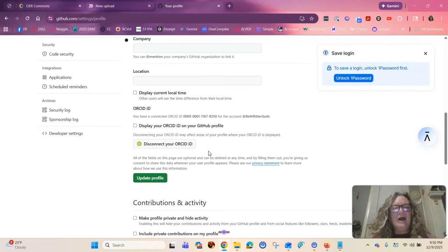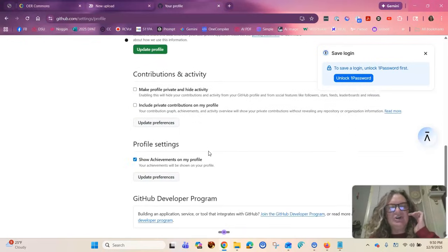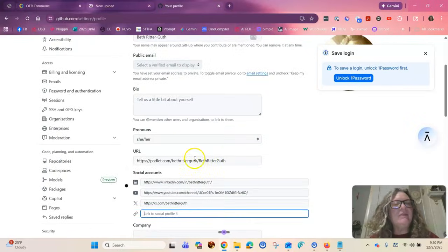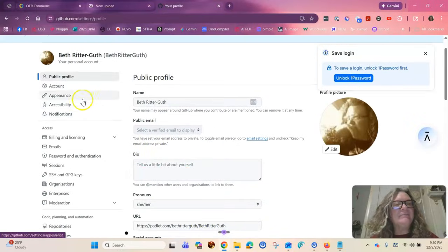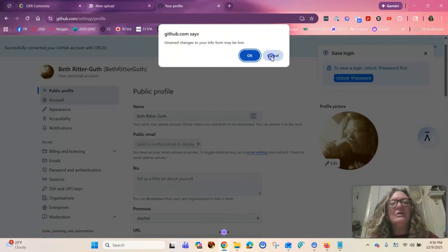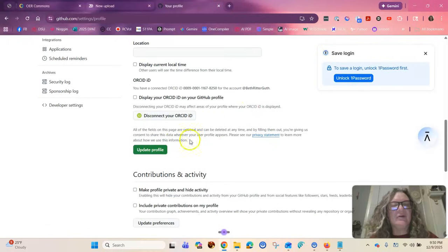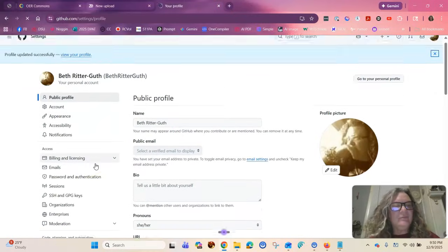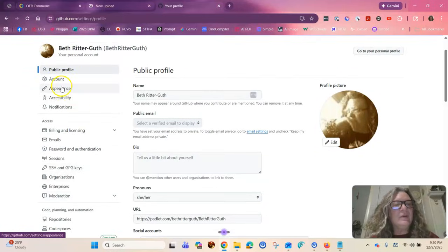And so I have those connected here. So you want to have your GitHub account, and you'll see that I have, let me get in here. Is this my account? No. I want to make sure I save my stuff. Hold on. I'm going to update my profile.